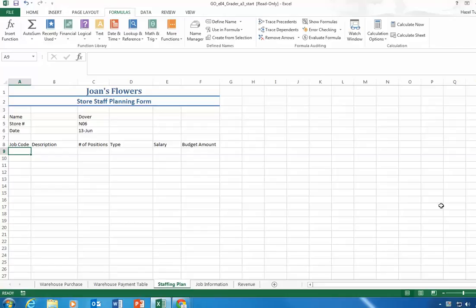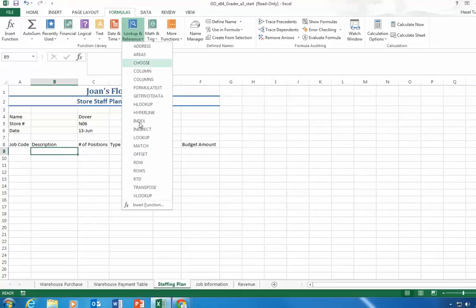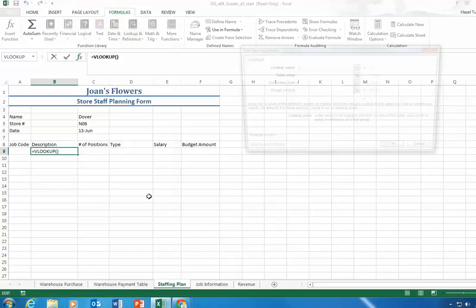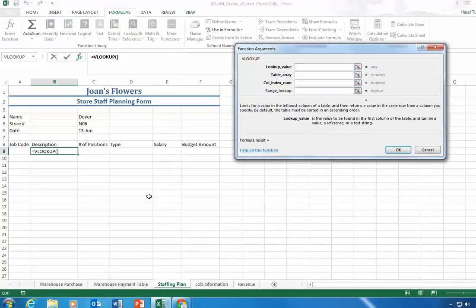So the first step is I'm going to go to cell B9, and inside of B9 I'm going to create the vertical lookup function. So on the formula tab underneath the lookup and reference, I'm just going to click that here, go down to VLOOKUP. When the function argument box comes up for the VLOOKUP, we're looking for three major things. The first thing we're looking for is the lookup value, which is the first item in your table that you're going to use to look up the remaining data.